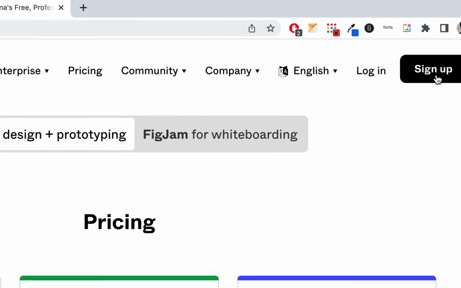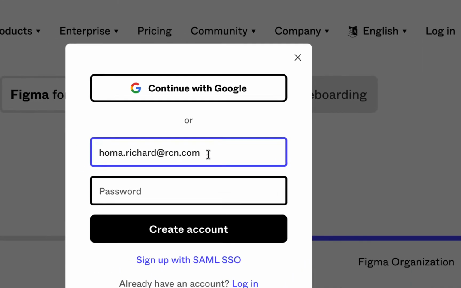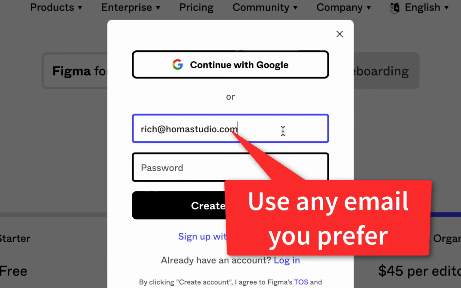So I'm going to go to sign up. And I'm going to make an account, and I already made one for this one. So I'm going to make one for another email, rich@homastudio.com. It's another website address. It's a website I have, and I have an email for that website. So you could use Gmail, you could use anything. You don't have to use your Warren email.